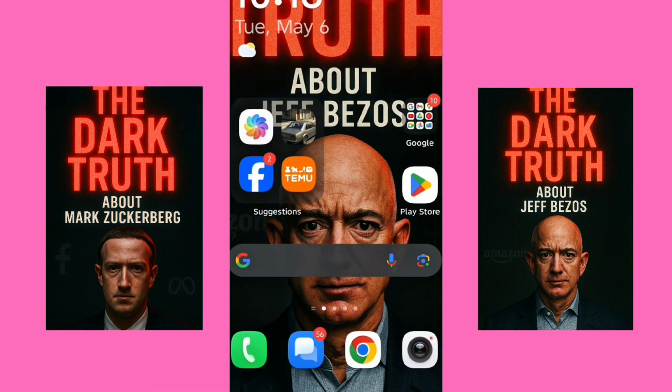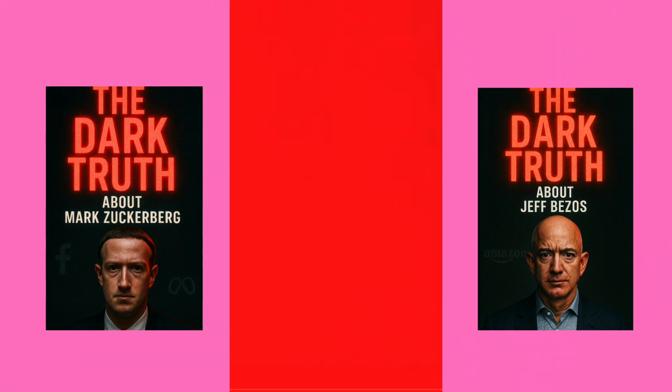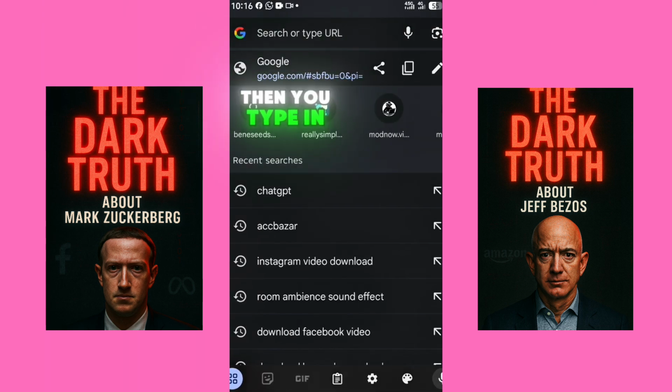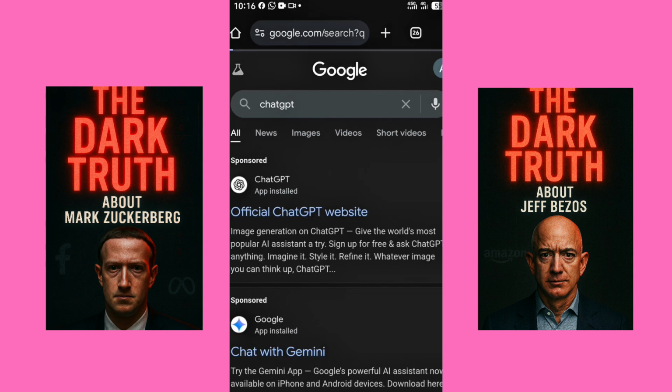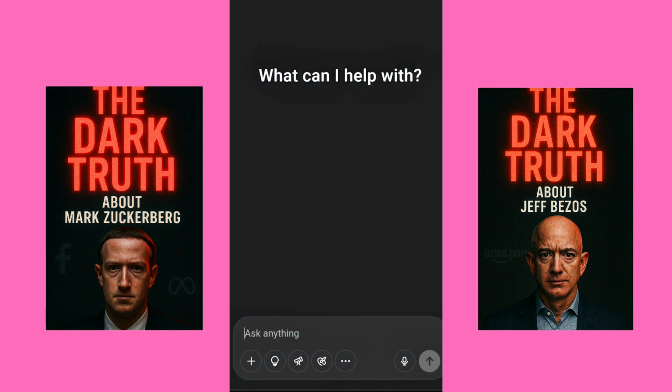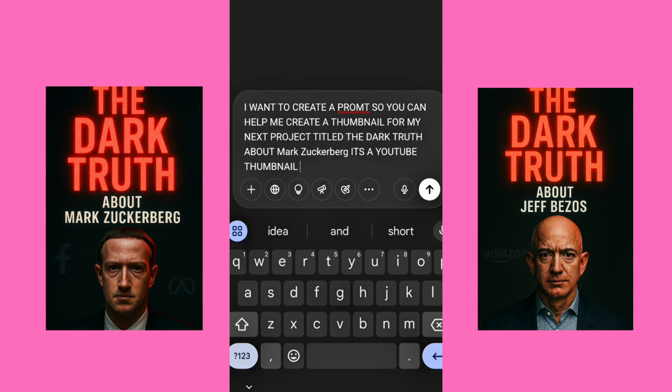So first things first, you enter inside your browser. Then you type in ChatGPT and click enter. The next thing is to type in this prompt, depending on the kind of thumbnail you want to create. As you see here, the dark truth about Mark Zuckerberg is the thumbnail I want to create. Depending on the kind of thumbnail you want to create, you could type the name or the title there. After you copy this prompt, then you click enter.